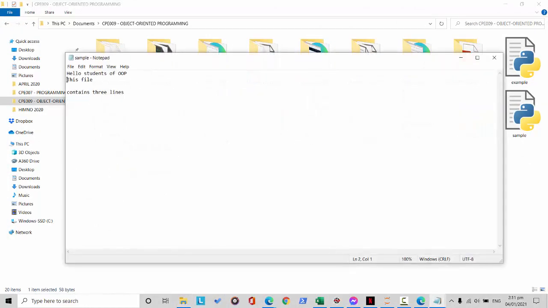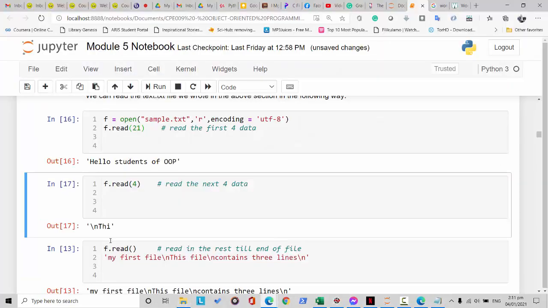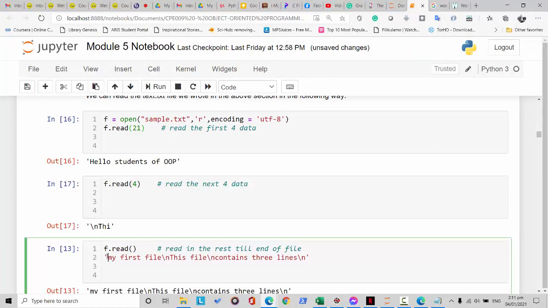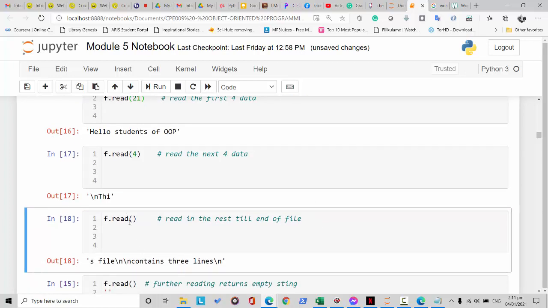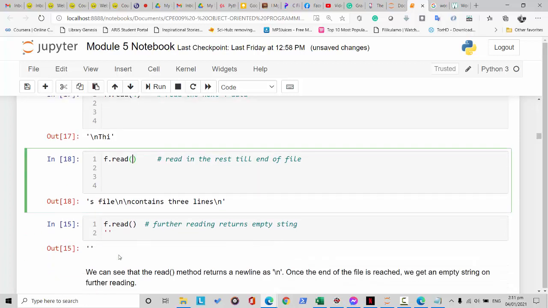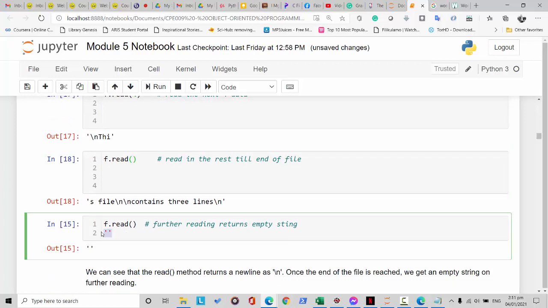So this is the second line, the THI. Definitely these are all the things that we are going to read, no? And if we read more and we did not put something here, that means we are actually reading all the contents of the file. And if there's nothing more, further reading returns an empty string, such as this.